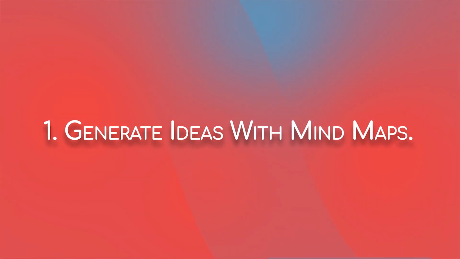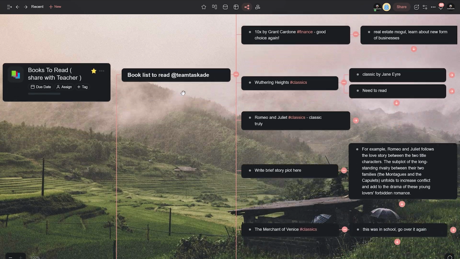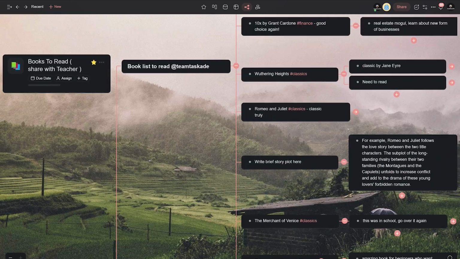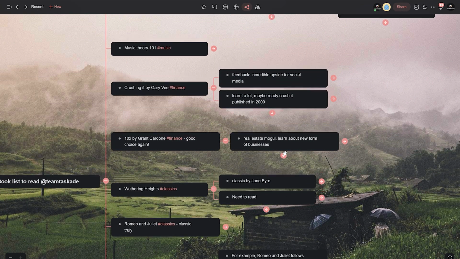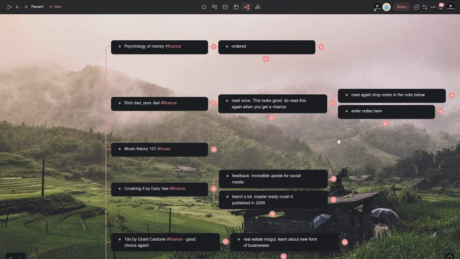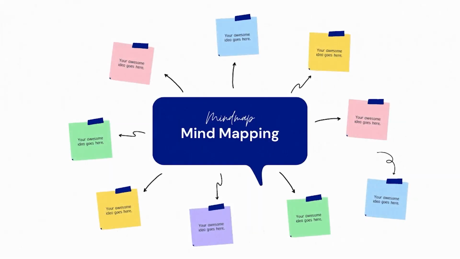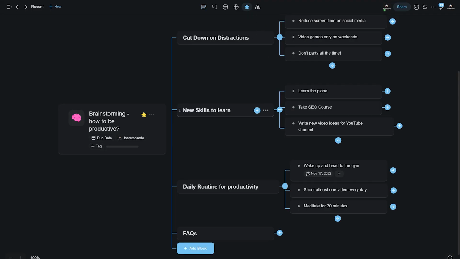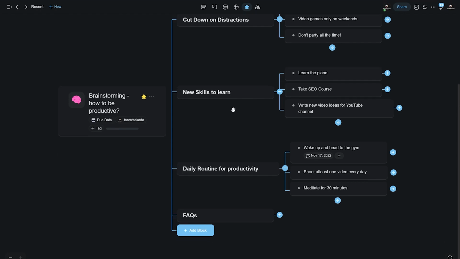Number 1. Generate ideas with mind maps. Mind maps are tree diagrams with a central idea and associated concepts branching in all directions. While they don't follow a traditional tree structure, they are hierarchical in nature. You can use mind maps for all kinds of creative work, including solving complex problems, brainstorming ideas, taking visual notes, and much more. Here's how to create your first mind map in 3 simple steps.